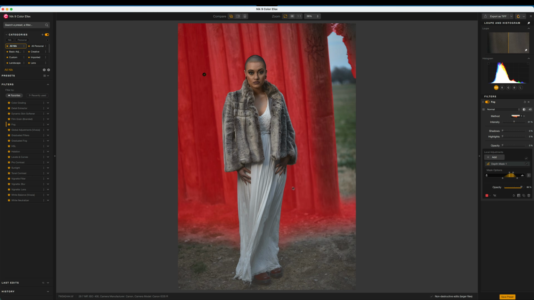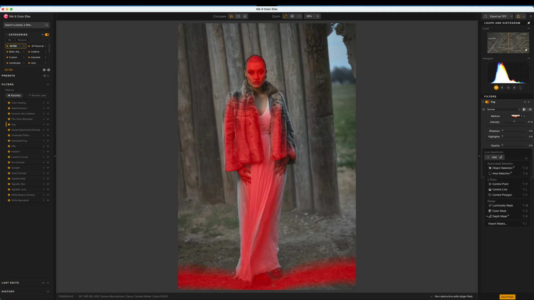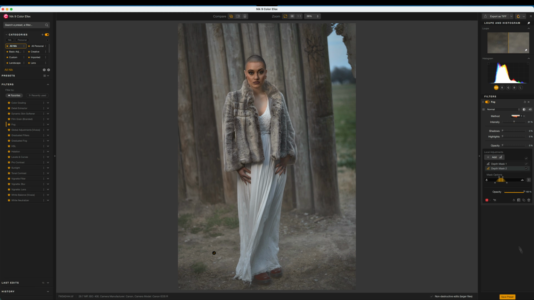Now, I can continue to keep adding masks. If I wanted to add another mask, I'm going to go back to depth mask, and I want to put this in front. You have to be careful with this because it doesn't give you diffusion. If I put it in front of her, you can see that's not a good spot to put it, but I can put it from right here where it's going around her neck and some other places, and you'll see that fog is actually there.